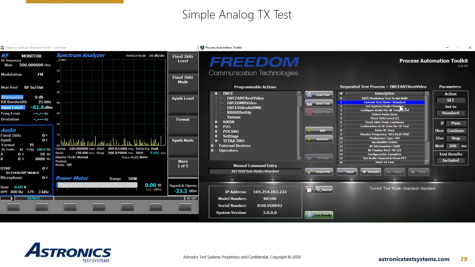Because we're testing a transmitter, I also need to be in the monitor mode, so select line 2, send the command, and the R8100 has gone to the monitor mode. Next I must go to the audio zone to set up an audio oscillator, a 1 kHz audio oscillator that provides the stimulus to the microphone of the radio under test. So select audio zone. R8100 has gone to the audio zone.